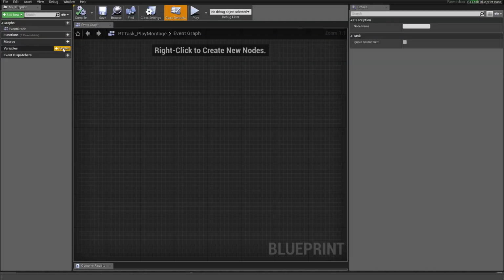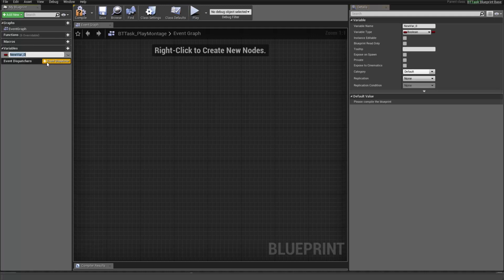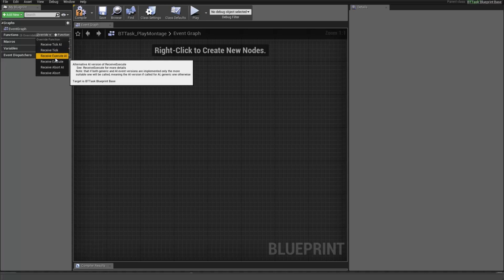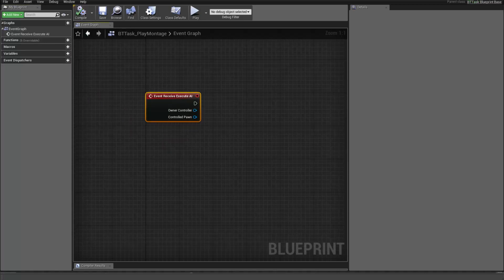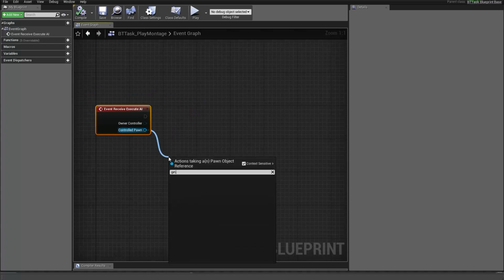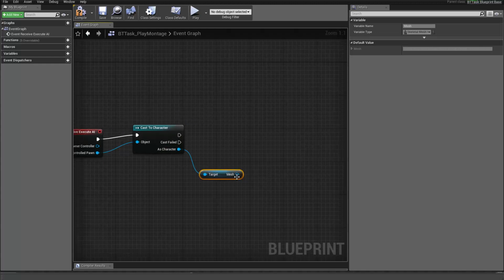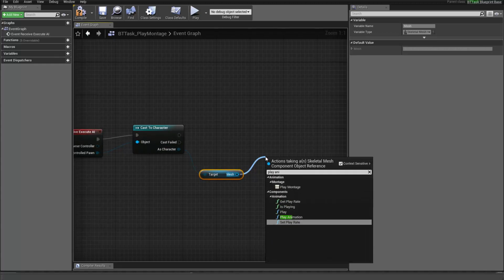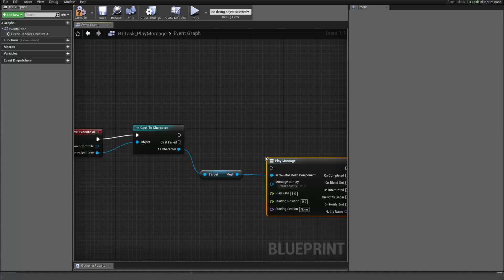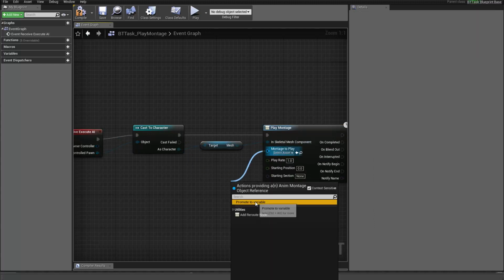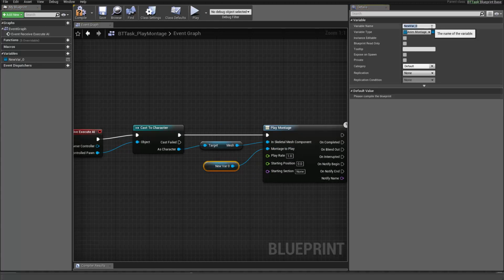I need to have a variable here, and this variable will be a... Oh, let's actually override that function first. I'm going to override the Receive Execute AI. Do that. Okay. And then I'm going to drag out the controlled pawn and cast it to the character so that we can get the mesh and then we can play montage, right? I think it's this one. Yeah, play montage. And then we can choose a montage and then I can drag out there and promote it to variable. That way I don't have to specify the type. Let's call this montage to play.